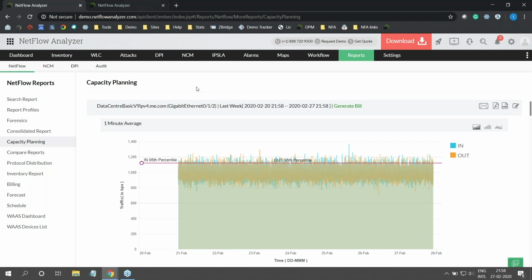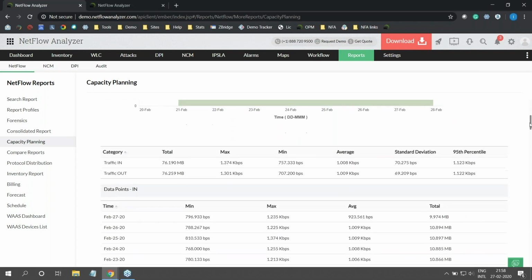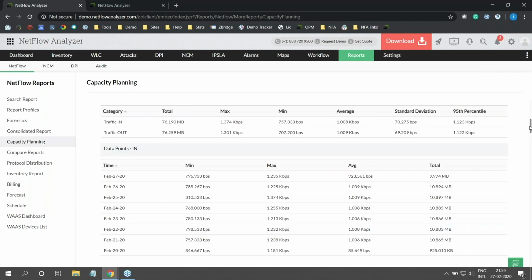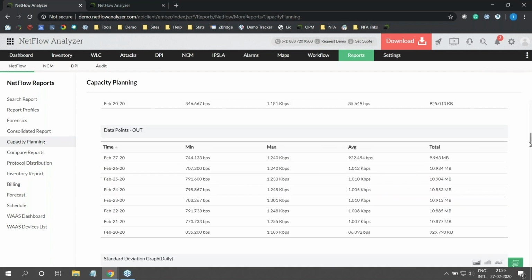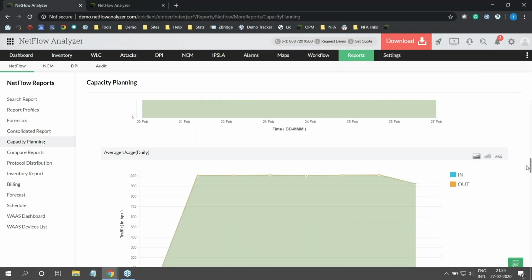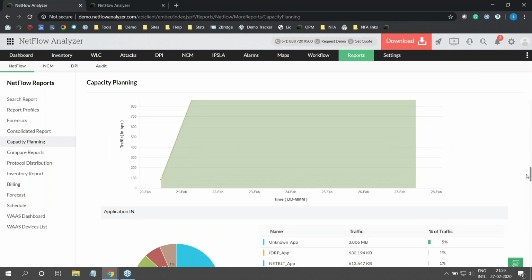Okay, so capacity planning, as you can see, it's showing you for that particular interface how your traffic has been in the given point of time. So it's showing you the details like the 1 minute average. It's going to show you the data points in and out, as in with every single day, what's the average, minimum, and maximum, both for in and out data. Shows you a standard deviation graph on a daily basis, average usage every single day, how it has been with respect to the traffic.